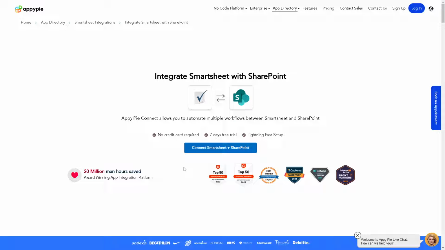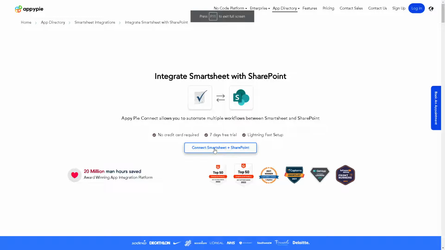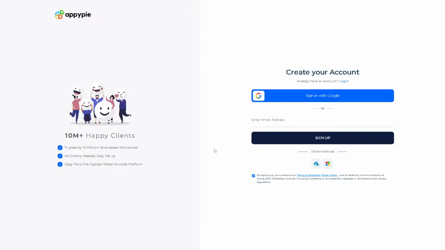So before you can experience all of that, all you have to do is click on the blue button right here so you can connect Smartsheet plus SharePoint. So let's do that. And from here, just create your account using your Google or your business or working email. You can also use your Microsoft account, follow the instructions, and you're all set.